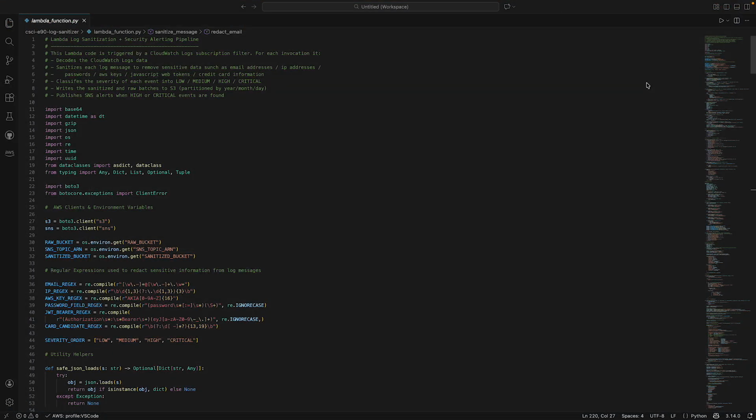Amazon CloudWatch delivers log events to our Lambda function. Each invocation of that function may contain multiple events, each one including a log group, log stream, individual messages, and the associated timestamps. The Lambda function decodes the payload and then iterates over each event independently.